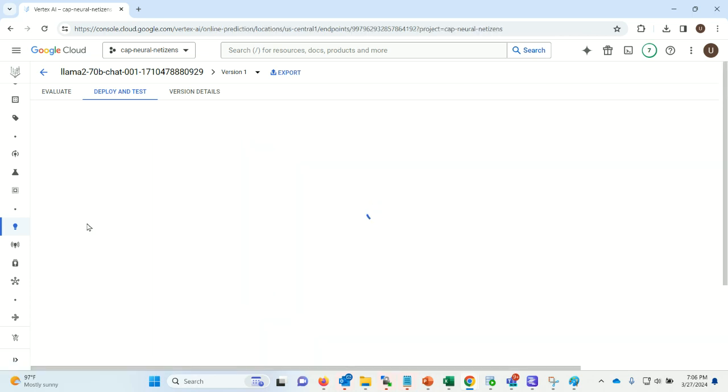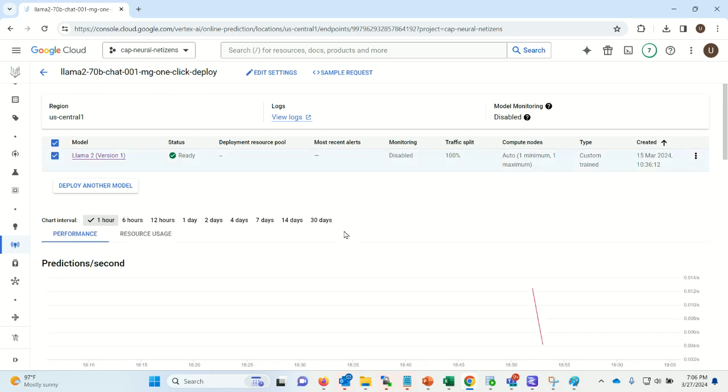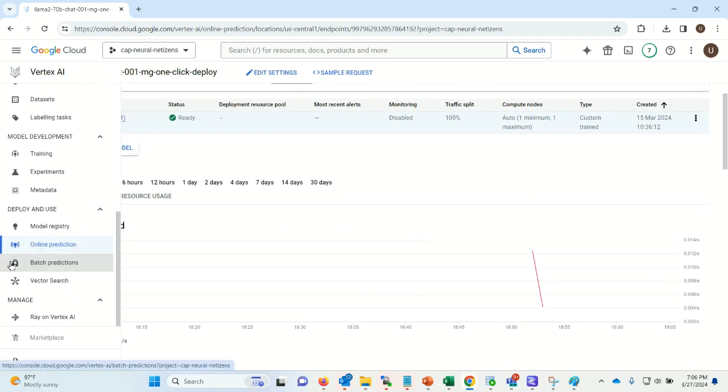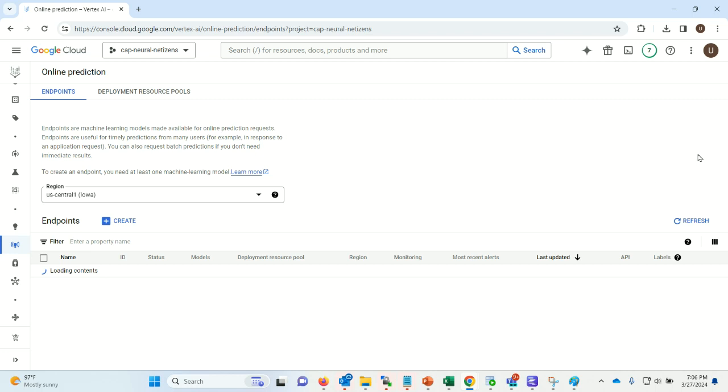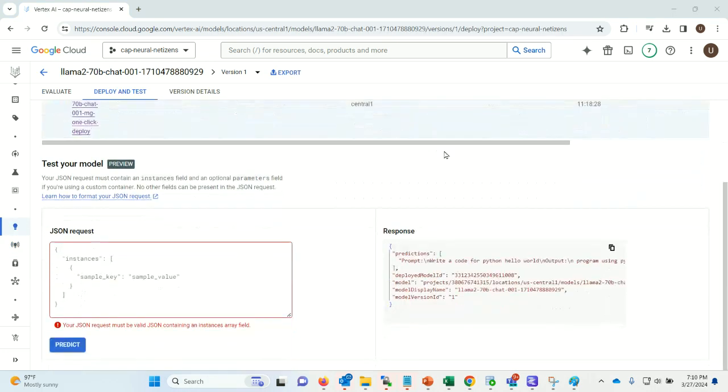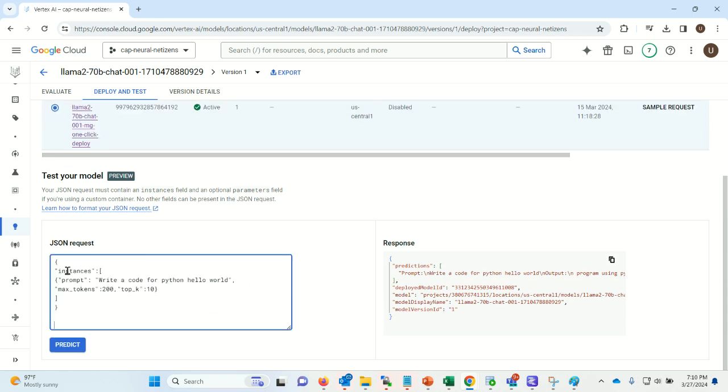I'll show you how you can test this model. Here is the way you can test your model. This is the JSON you need to frame: instances, and inside that we have a prompt key with the value, and of course remember to put max tokens. These are the maximum number of tokens you want to get out of this model. And hit on predict.